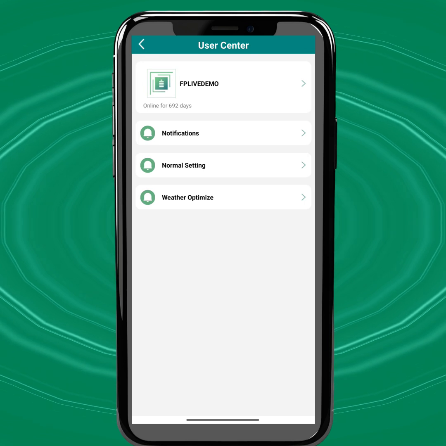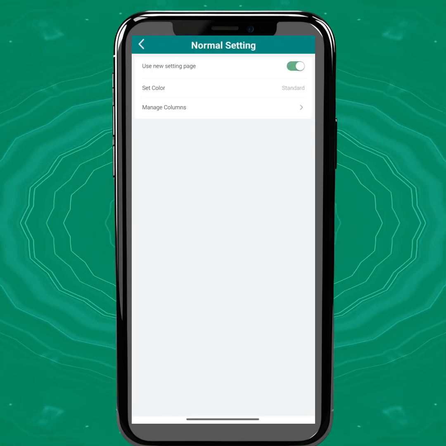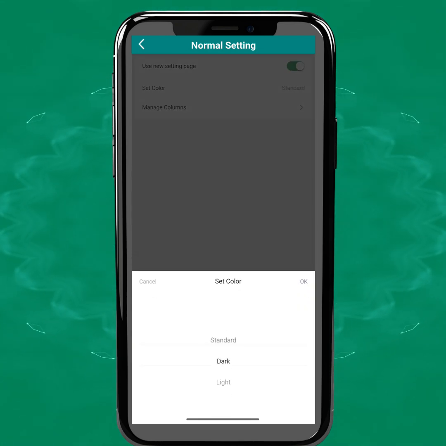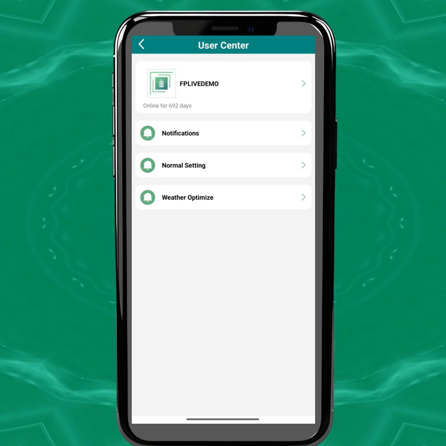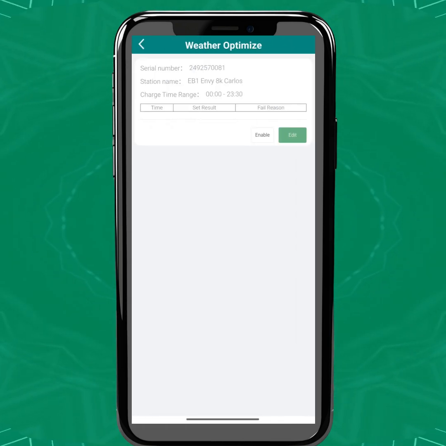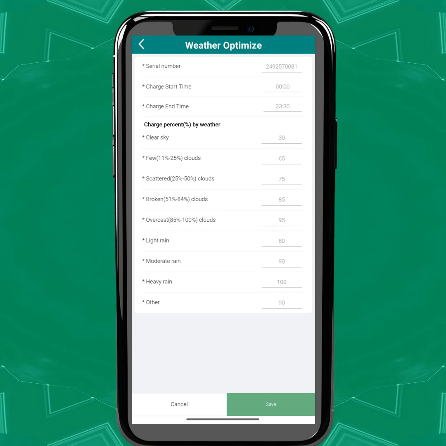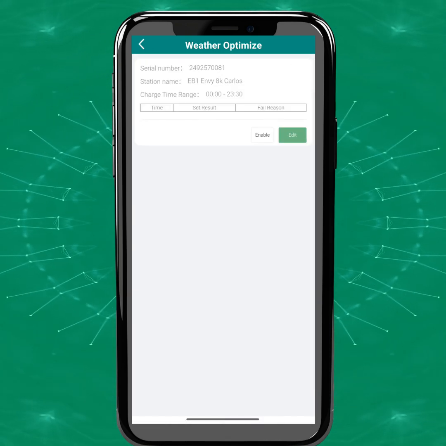Normal setting: use new setting page, toggle between the standard and updated layout for settings, depending on your preference. Set color: choose your preferred display theme or color scheme to customize the interface appearance. Weather optimize: enable or manage weather-based optimization features to help your system perform more efficiently under changing conditions. You must contact Fortress Power Tech Support to have this feature integrated to the app. The system will charge the battery to the set state of charge based on weather status.